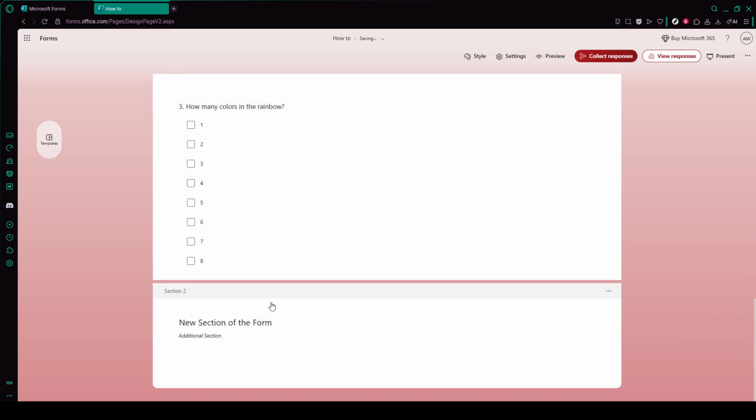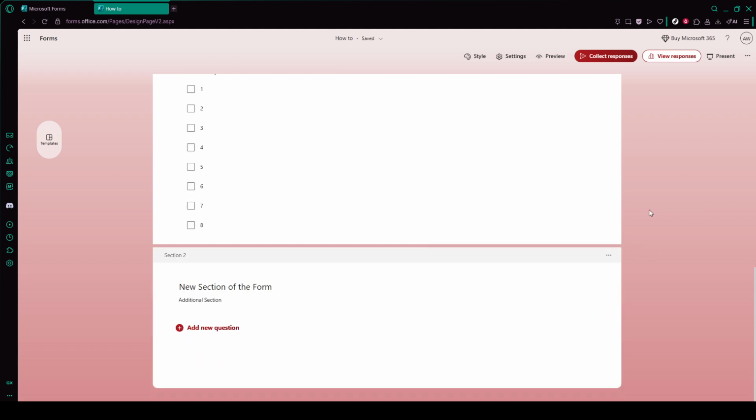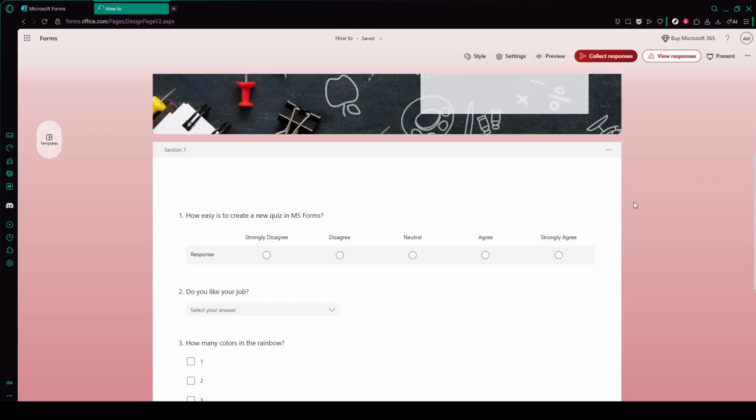Drag existing questions into the right sections or add new questions directly inside each section. Sections are especially useful for longer surveys, quizzes, or forms that cover different topics. They break the form into smaller, more manageable chunks, which makes it less overwhelming and easier to complete.